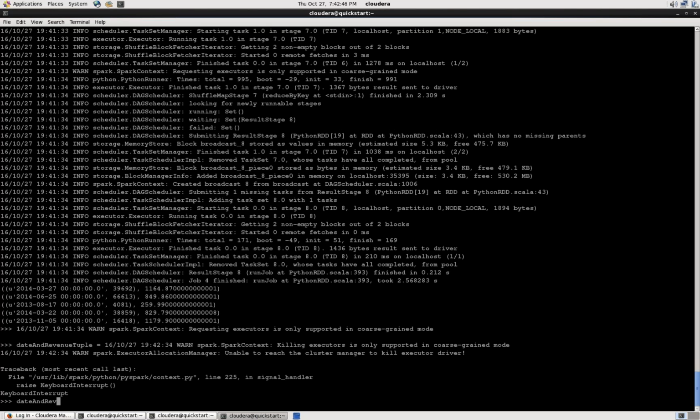Date and revenue tuple is equal to what we have defined earlier. It should be total revenue per day per order dot map function. In that I'll have a lambda function implemented. It's a rec. In that rec I don't want order id.